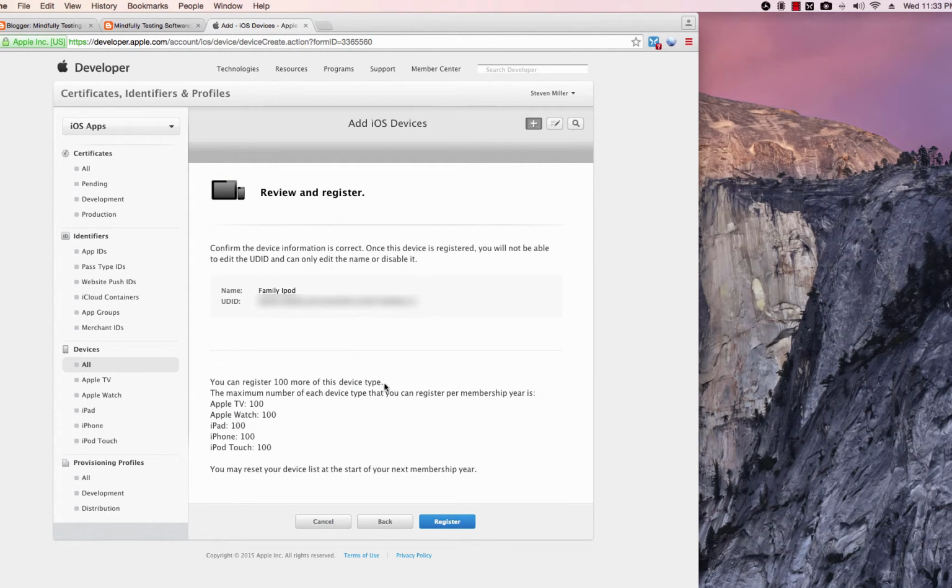And again, we'll get a confirmation page. One key thing here is during the year that you subscribe for the $99, you can register up to 100 devices. At the end of that year, you can reset all your devices. So during a period of 1 year, you only have access to 100 devices for testing. So keep that in mind.